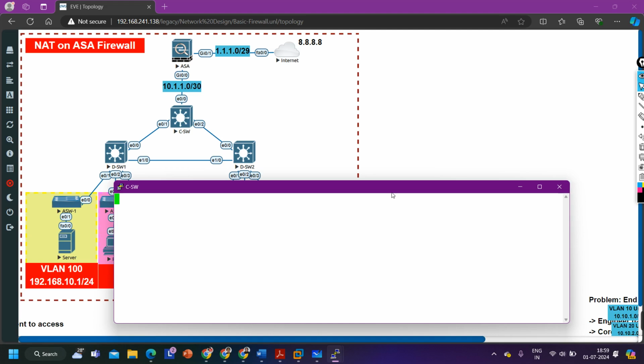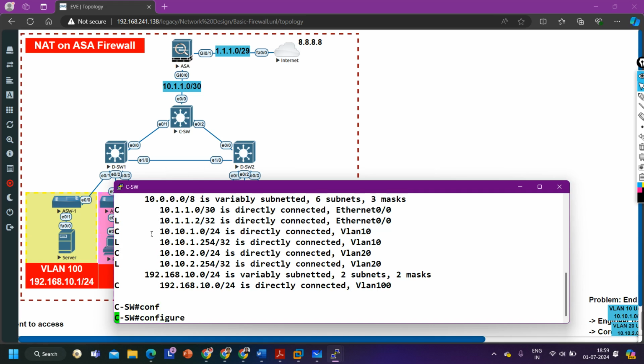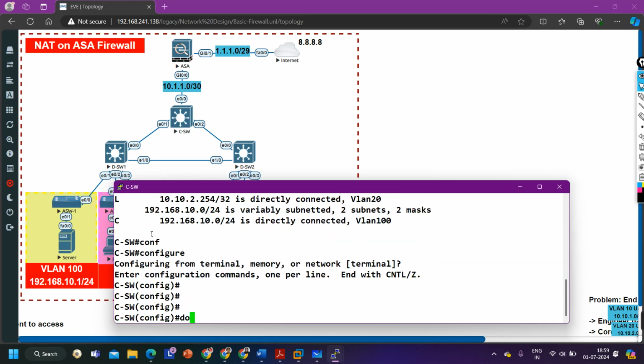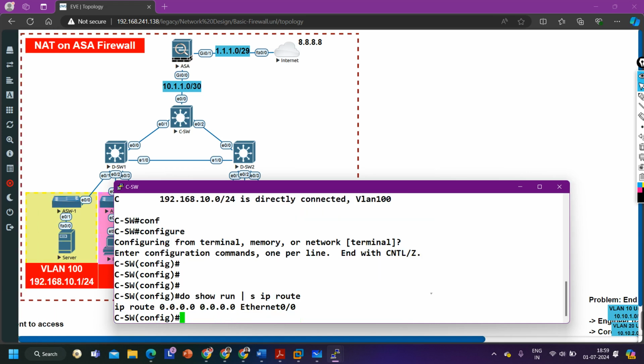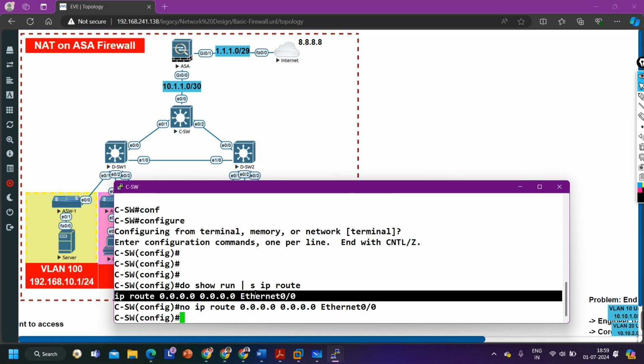I think there is some problem on the core switch. Just wait guys, let me correct the configuration. I was using the same lab in the previous video as well. So, show run section IP route. Yes, you can see the default route is incorrect here. Let me correct it and remove this default route configuration here.